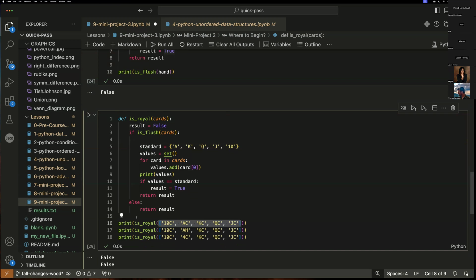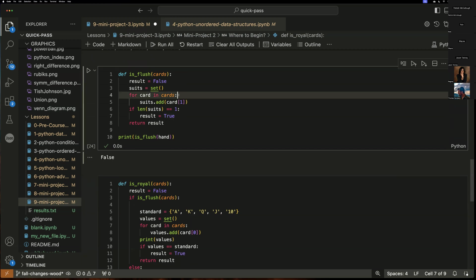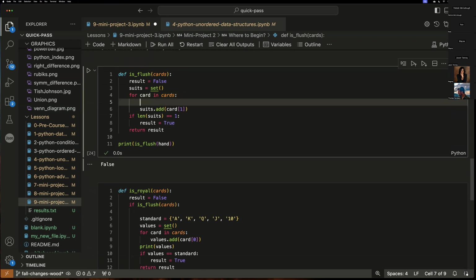That's the parameter I'm feeding into is royal. I'm calling the function by itself, so I'm giving it cards. No, the issue is here. And watch what happens when I do this. If anybody can point out what the issue is, what am I going to see when I print?